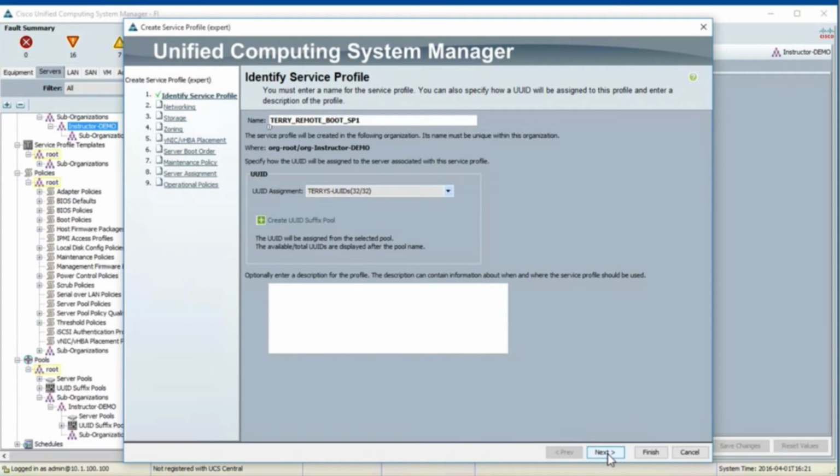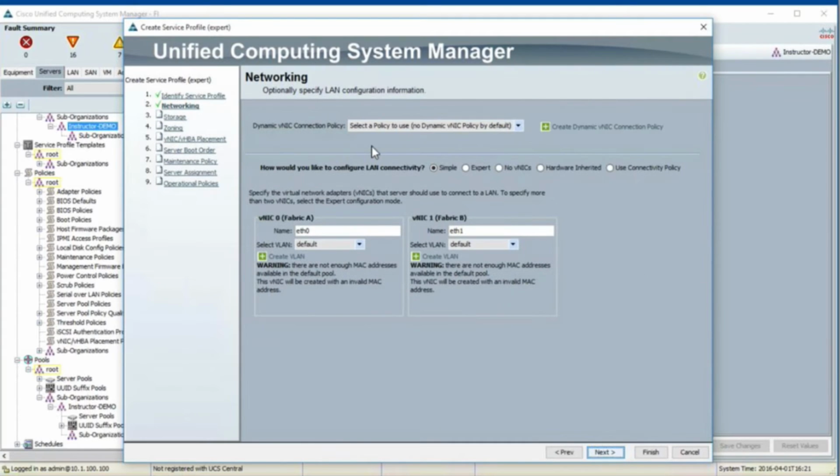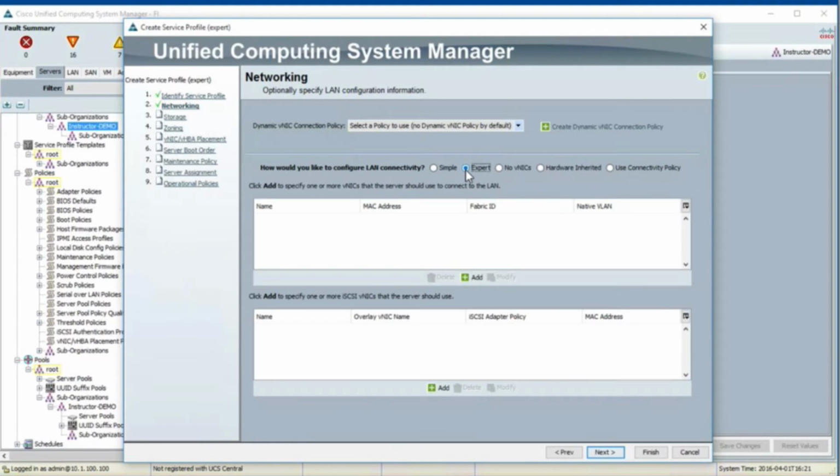Next, I'm going to hit the next button, and that's going to take me through this list of things that I have to do in order to configure a service profile. The very next one is going to be networking. Now, from the networking configuration, notice I have Ethernet 0 and Ethernet 1, but if I want to carry more than one VLAN, I need to be able to use the expert config. So right now I'm going to click over to expert, even though I haven't created any additional VLANs.